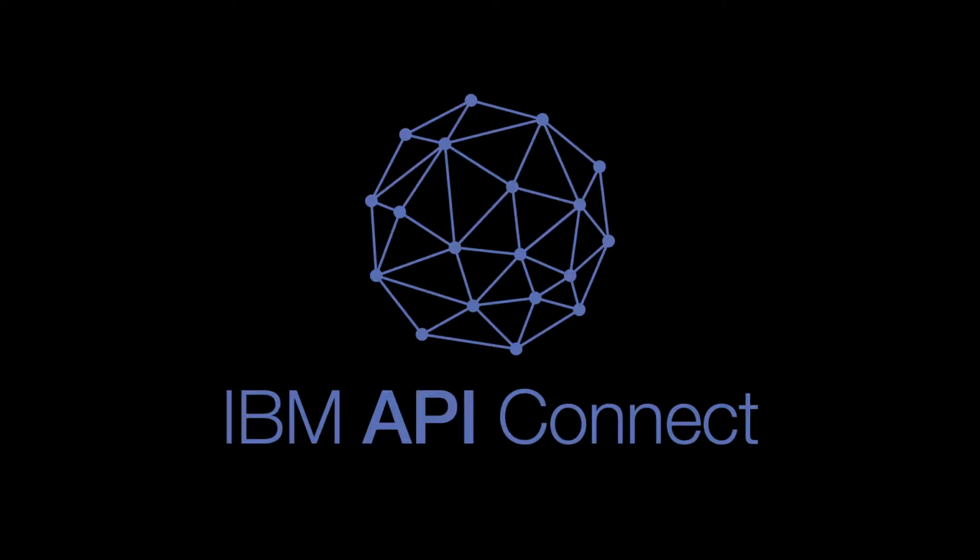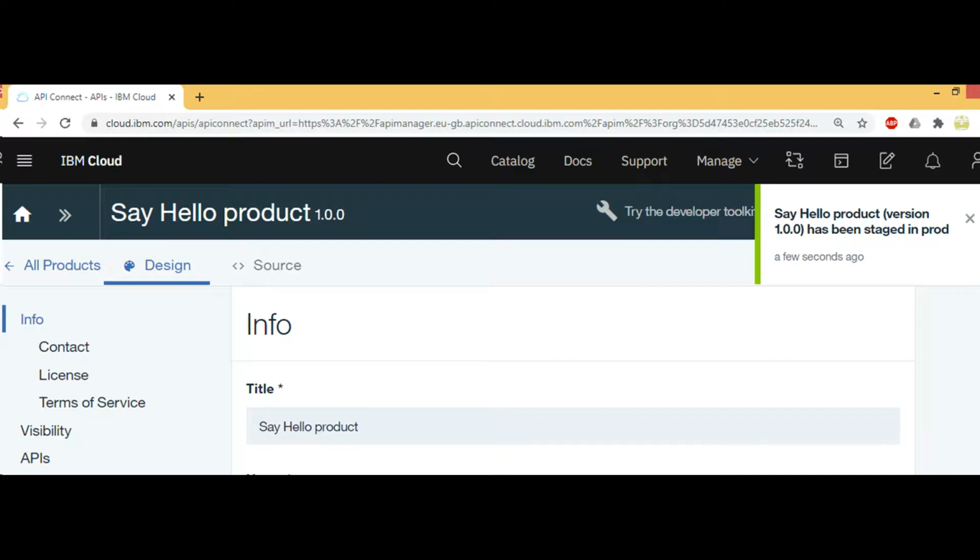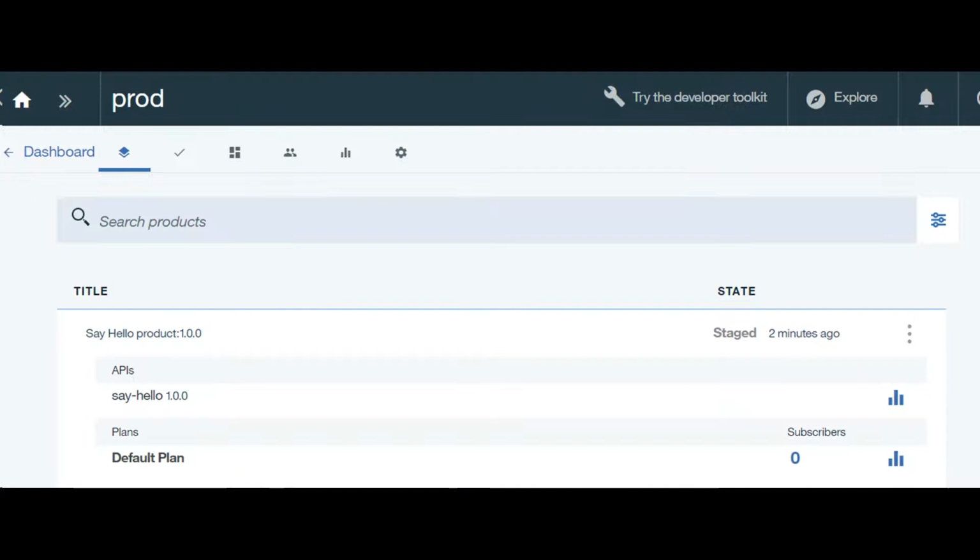Let's learn API Connect. Today I will show you how to stage and publish a product. Stage a product to a catalog to create a specific version of that product before publishing using API Manager. When a product is in staged state, it is not yet visible to or subscribable to any developers.